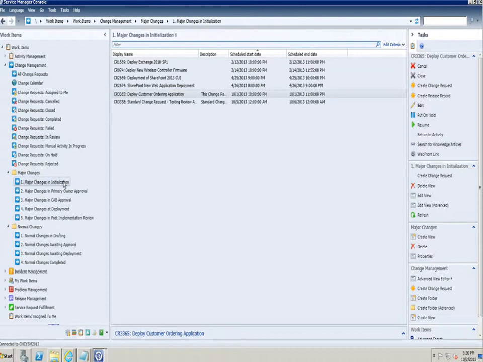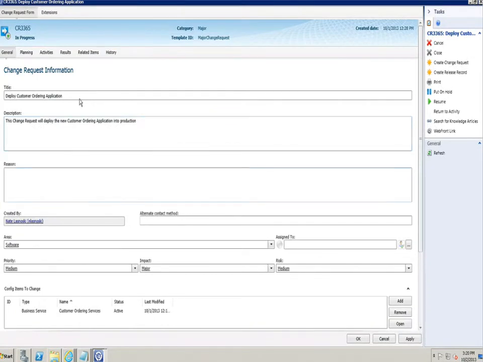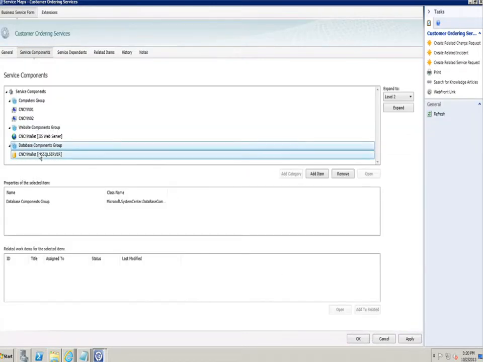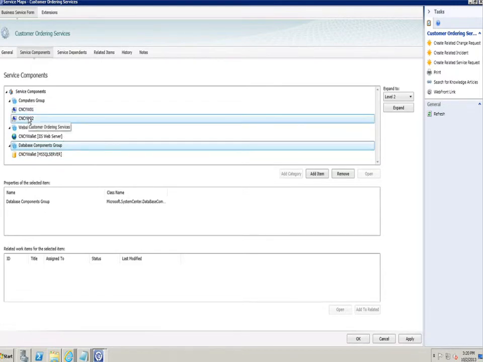So when I look at my major change process, you can see those 5 different steps exist. And I have a variety of changes that I've scheduled for deployment. One of those is deploying the customer ordering application that we've talked about in some of the previous sessions. Now, when I select this customer ordering application, I can see that I've selected the configuration item of change of business service customer ordering services. And I can even open up that particular application, and I can see aspects of what I'm modifying around that application. I can add these individual CIs to my change, or I can select my entire customer ordering service itself.